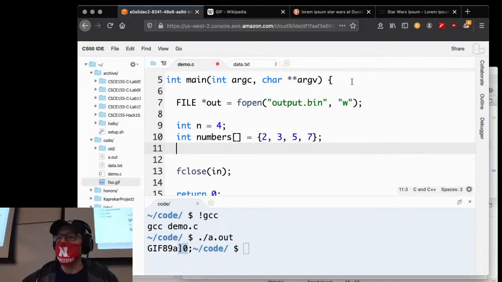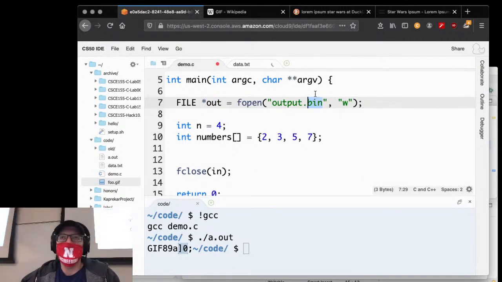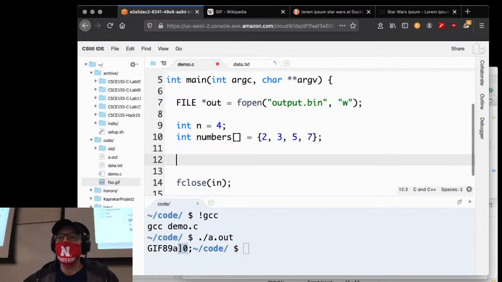So what I'm going to do is I've opened this up for binary output. That's just a file name. That doesn't get me binary output there. To get binary output, you can use fwrite. For binary input, what do you think you would use? What's the opposite of write? Read, right? So for write, it takes 4 arguments.